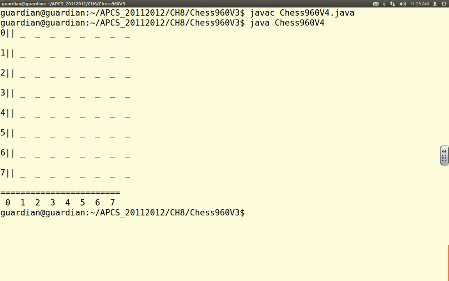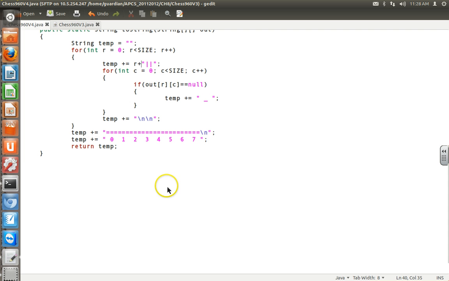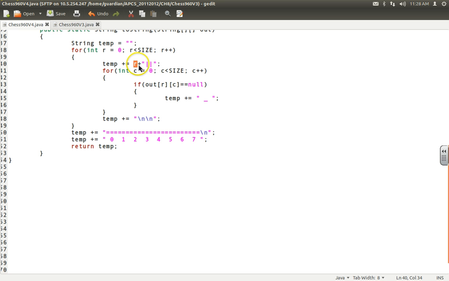See what's wrong with this? 0 through 7 backwards. Is that what you want? You want 0 on the bottom. How do you make it print out the 7 on the top and the 0 on the bottom? Count down. How do you do it backwards? That's the question. If R goes from 0 to 7, what would go from 7 to 0? 7 minus R? Okay, let's do that. 7 minus R. Save that.